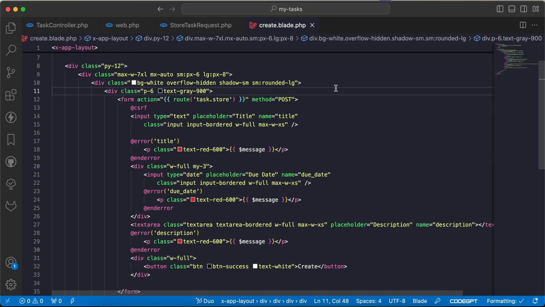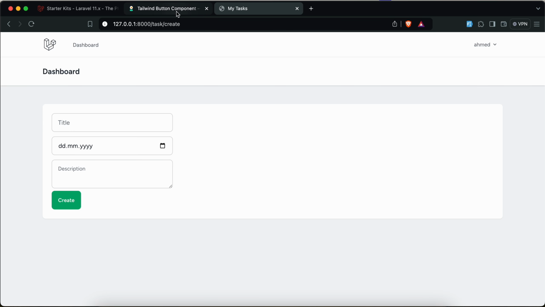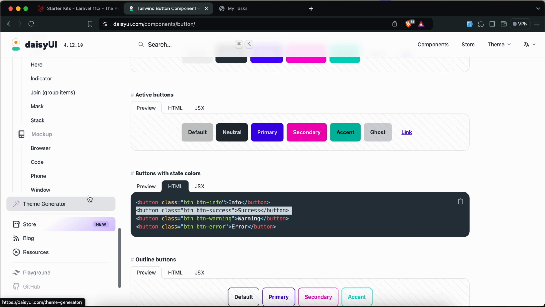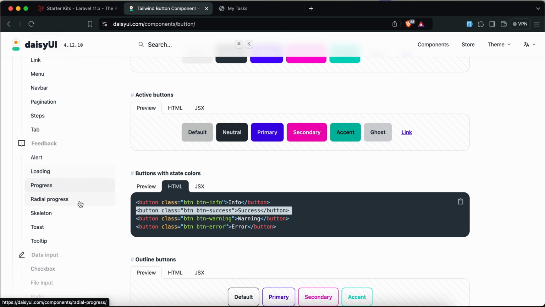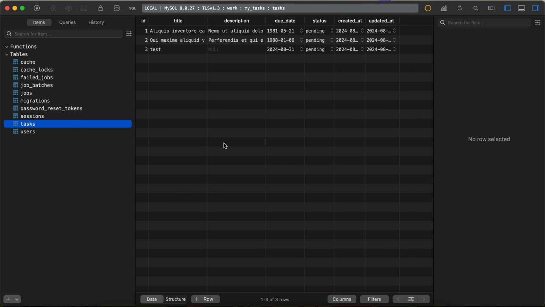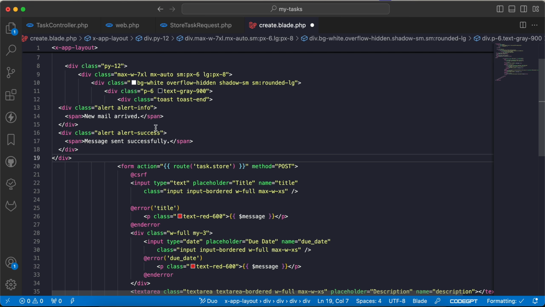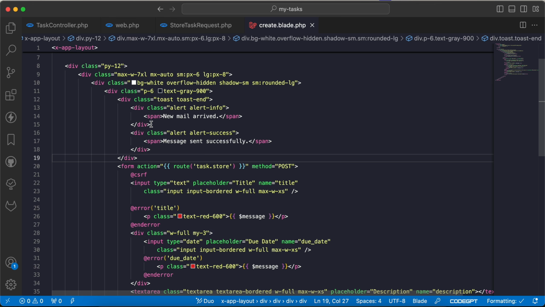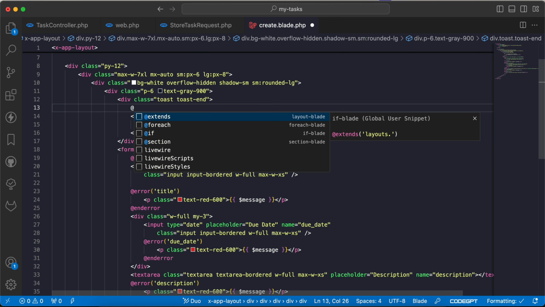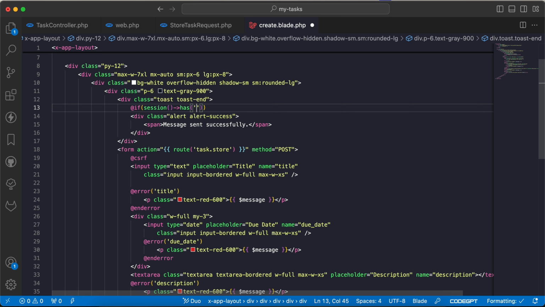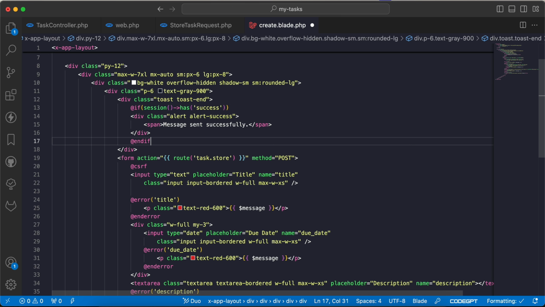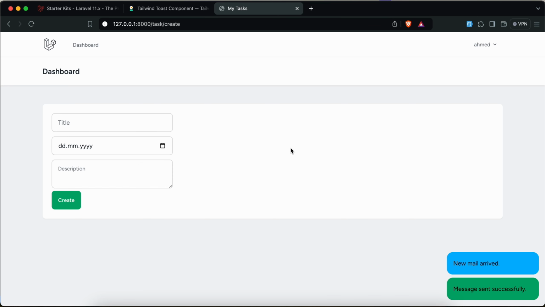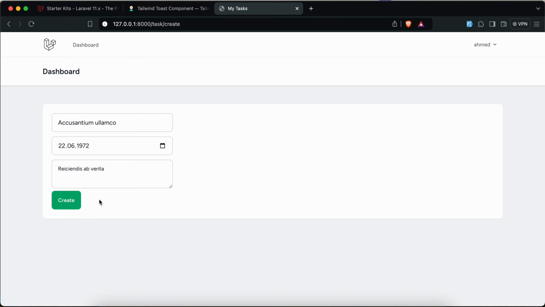Now let's display our success message. Let's define it here firstly. Let's open the Tailwind Daisy UI here. We may say feedback section, this one. Let's add a toast here. Let's check the result. It's open here, okay. I will remove this one and I will say if session has success, and don't forget end if here. I will say session success, refresh. I will create a new one quickly here, and as we can see, test or task created successfully.